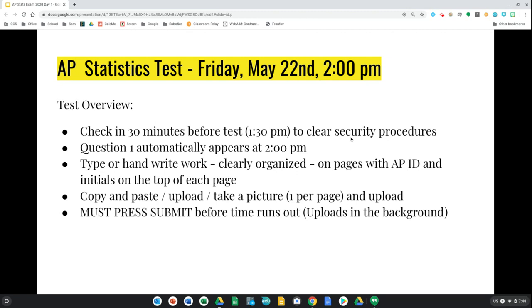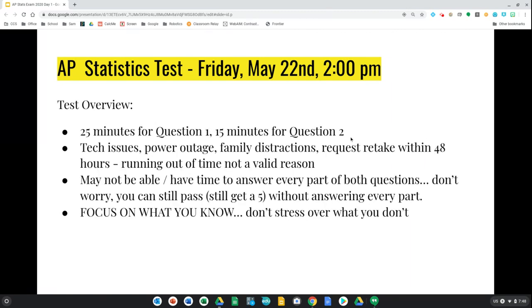And you'll do that once for each question. So there's 2 questions. You'll upload twice, once at the end of question 1, once at the end of question 2. The first question is 25 minutes, and then you have a 5-minute window to upload. Second question is 15 minutes, and you have a 5-minute window to upload.